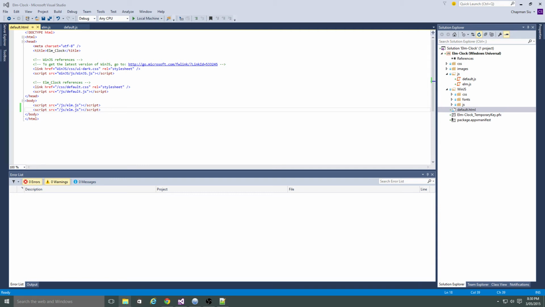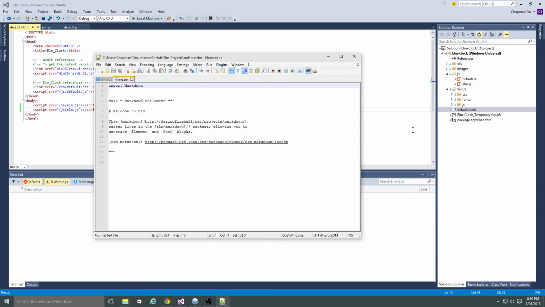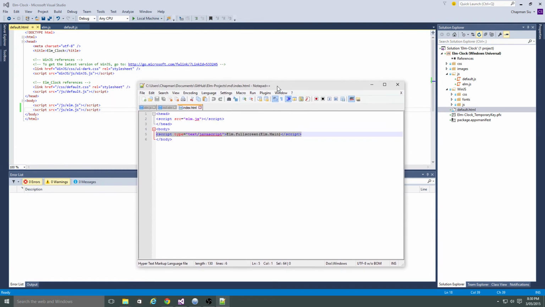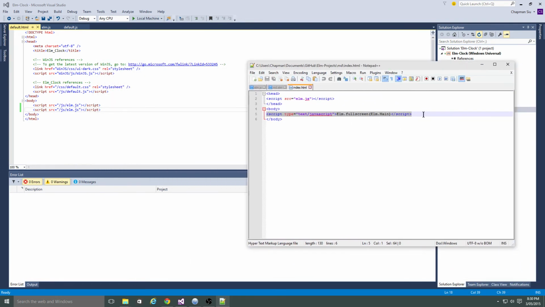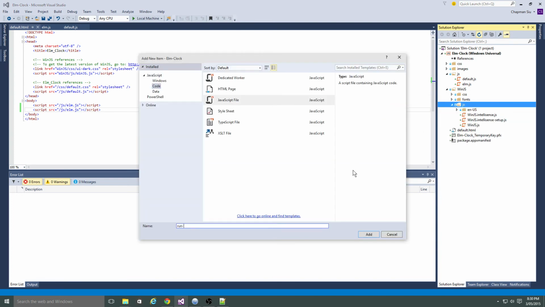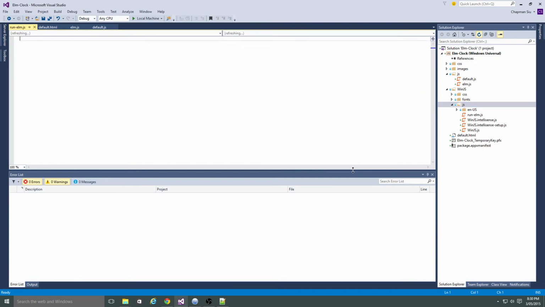So what you actually have to do is include some code that uses the Elm Full Screen function, which looks like this, in order to add it into the file, but that needs to be in another JavaScript file. So we'll do that very naturally. So let's call it run Elm. Okay.